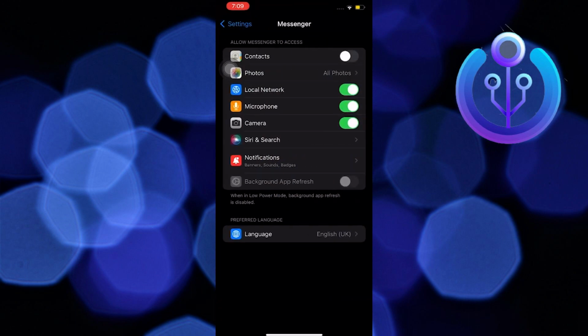Once you are on Messenger, go over and click on Camera. And make sure you turn on the slider and it's already green. Make sure you follow the settings that I have here on my screen. In here, we turn it off. We simply have to turn it back on again.